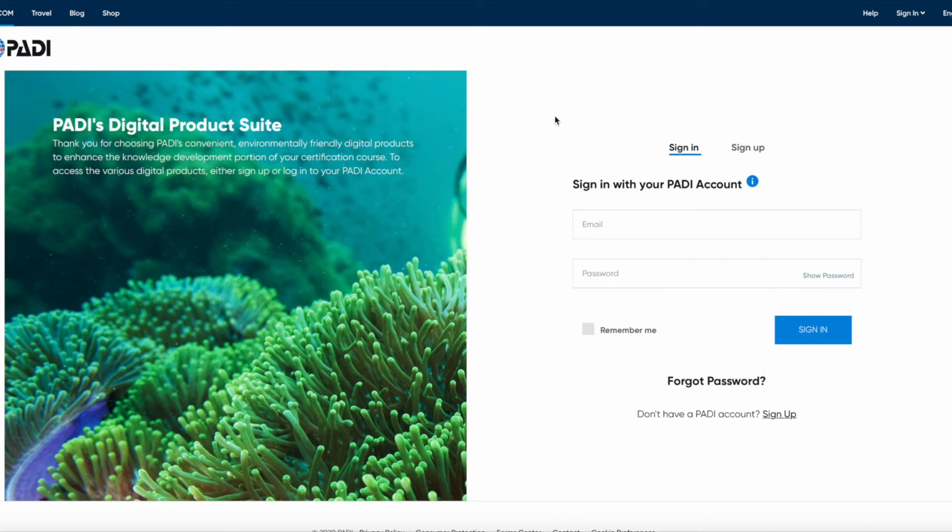So you're going to get to this page after you click on that initial email. If you already have a PADI account, you can go ahead and sign in here. If you don't have a PADI account, you're going to click on sign up. Or if you have a PADI account and you've forgotten your password, then you can click on forgot password and go through that process.